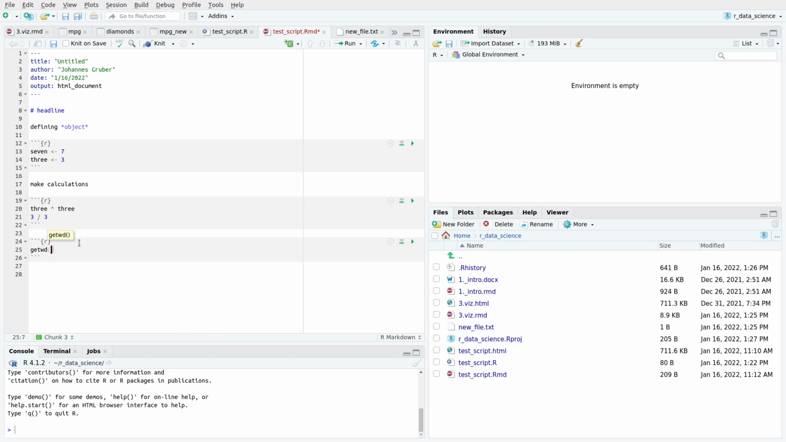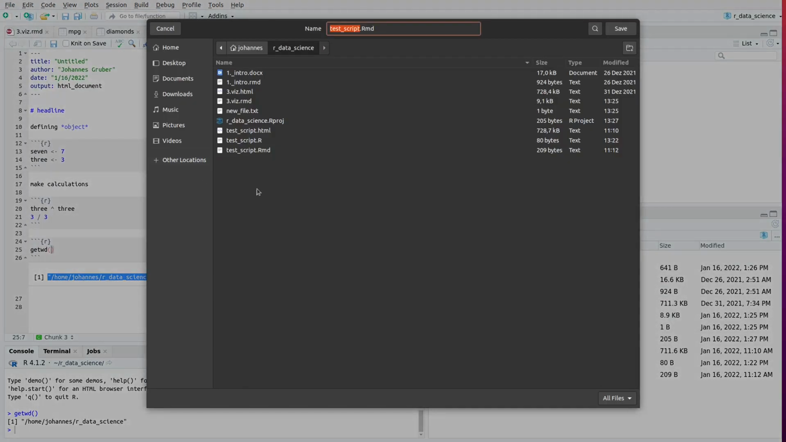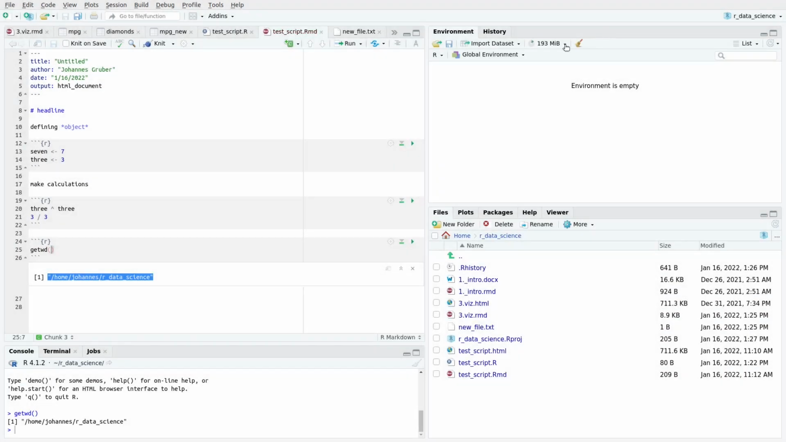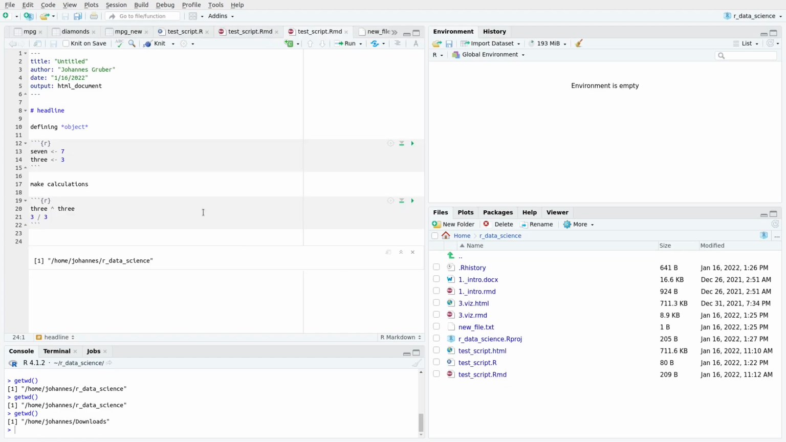If I enter the get working directory command down here, you will see that it displays the same location, but if I saved this file to a different location, let's say I save it under downloads, and I run this command again, you can see here my working directory. So in the console, the path hasn't changed, but when I enter this here, you can see that it now displays the location of the R Markdown file. Let's switch back to the original test script.